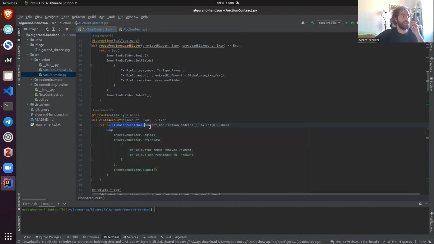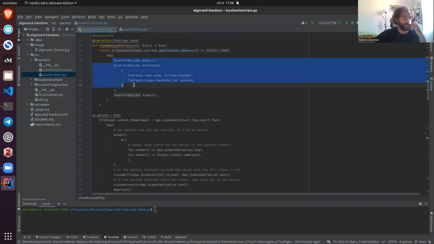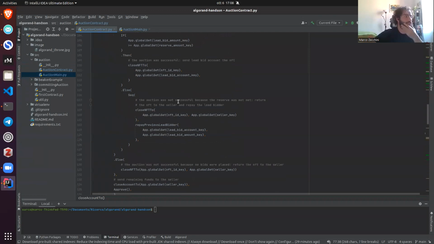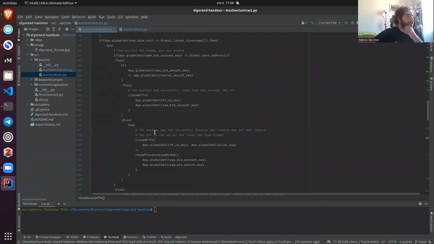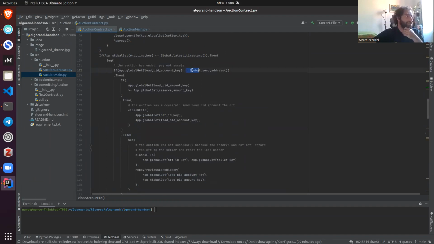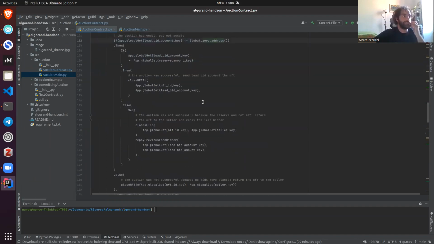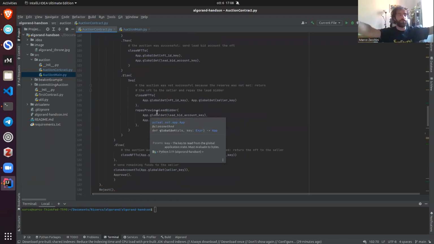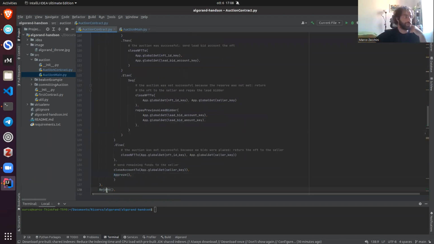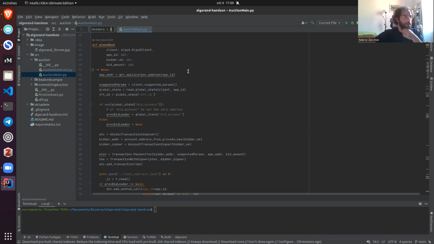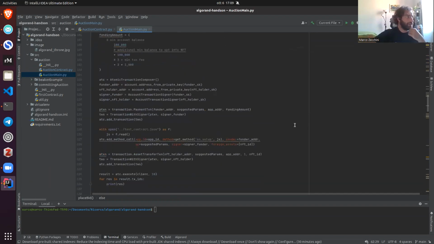So in this case, with balance, we are verifying that the current application has some money, okay? Otherwise, this transaction will fail, and our execution will fail. And if nobody has bid, it will return everything back to the proper people. Then it approves or rejects the transaction of deletion. Afterwards, our smart contract will be deleted.